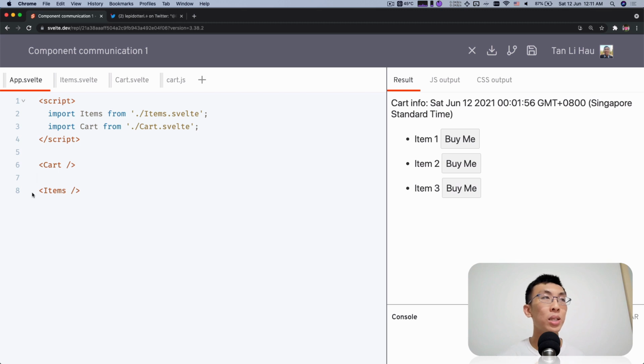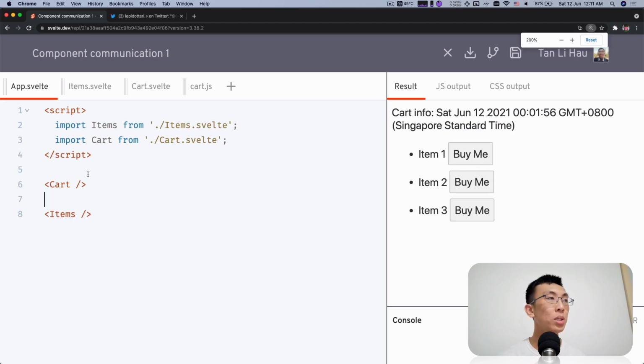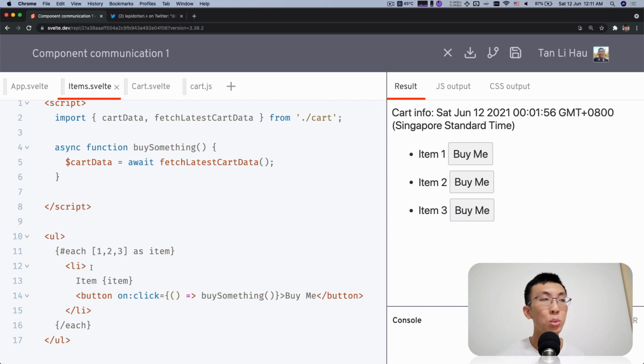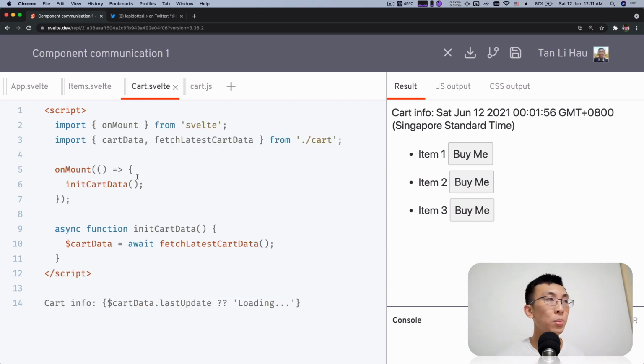So here I make things easy. I prepared two components. One is items, one is a cart. So we want the two components to communicate with each other. Over here, in items, I loop through an array and display items which have buttons. When you click, you buy something. And in the shopping cart, you have cart information. This cart information is very simple. I'm just going to show you loading or the last update variable. Every time I simulate a fetch, I will just update this last update variable with the latest timestamp. So you will see that the time will change.